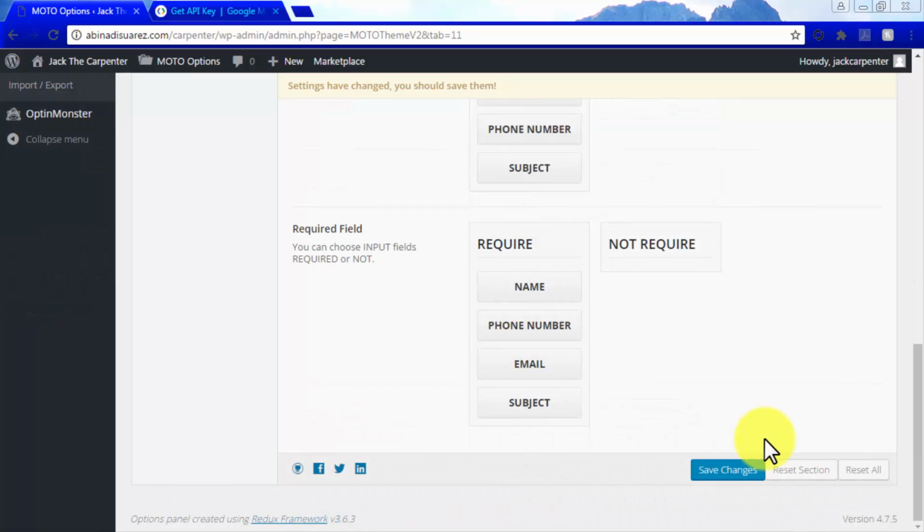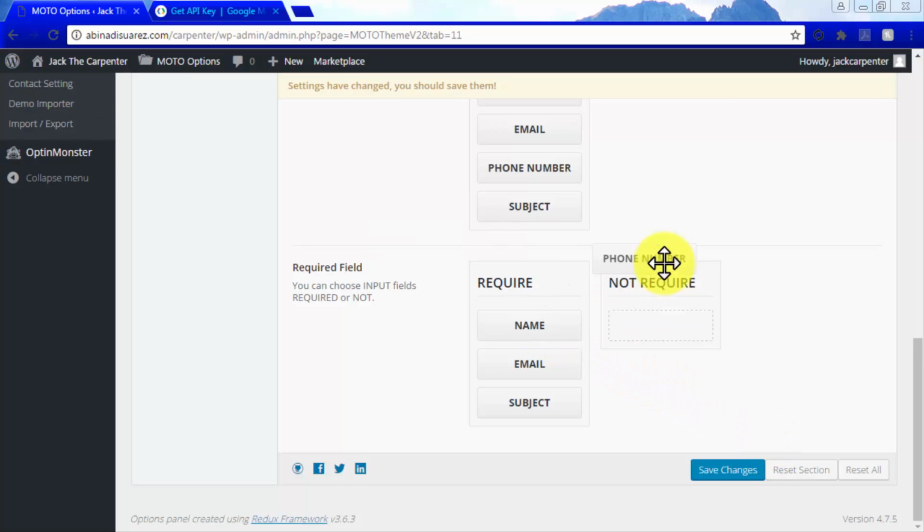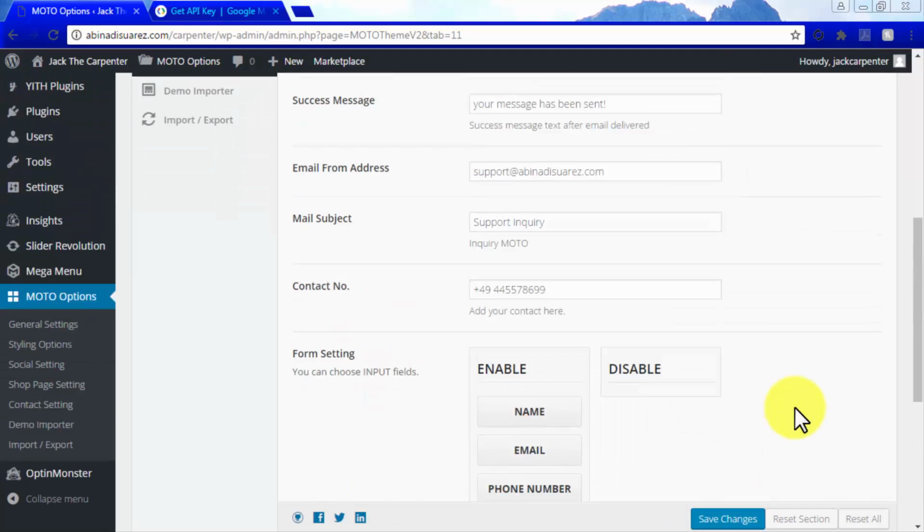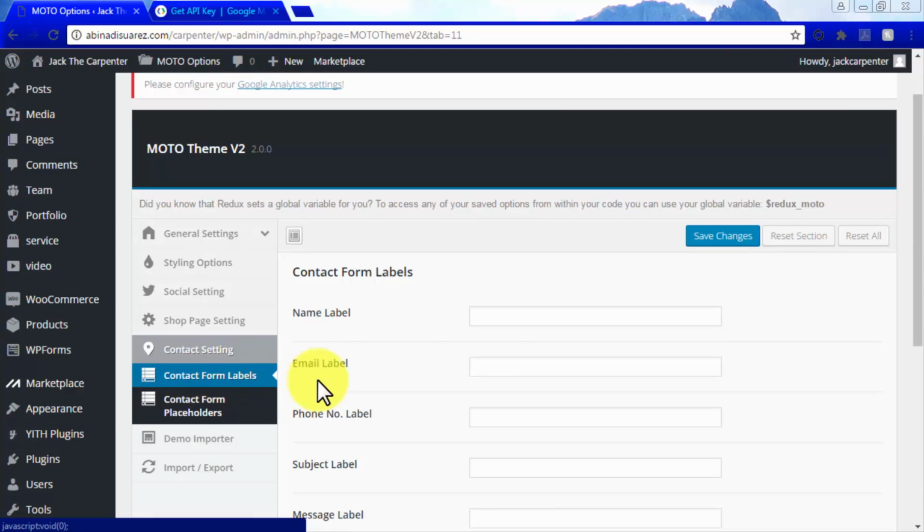In Required field, you can select which information fields are required to fill your contact forms and which ones are not required. The Require box is for placing the ones that are required and the Not Require is for those not required. You can drag and drop them between boxes here as well. Let's save these changes and move on to the Contact Form Labels subsection.